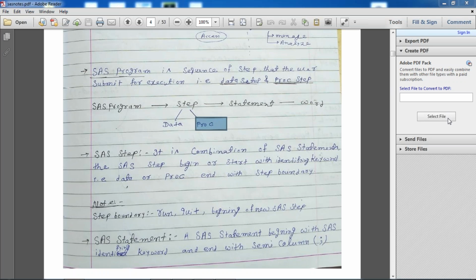Can Neha, Shreya, Sujata, Subhasri explain what is the difference between a step, a step boundary, and a statement? This is a very basic definition, so first we have to explain what a step, a step boundary, and a statement are. Anybody?